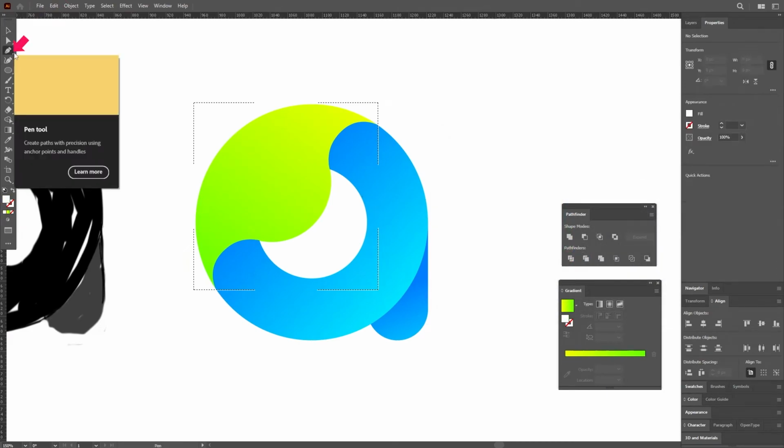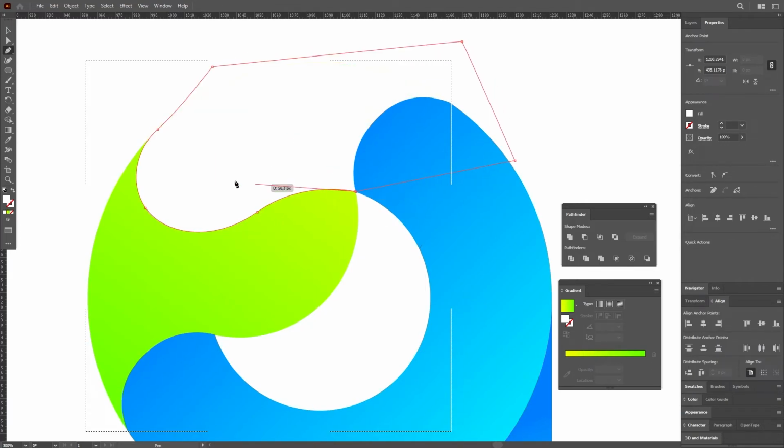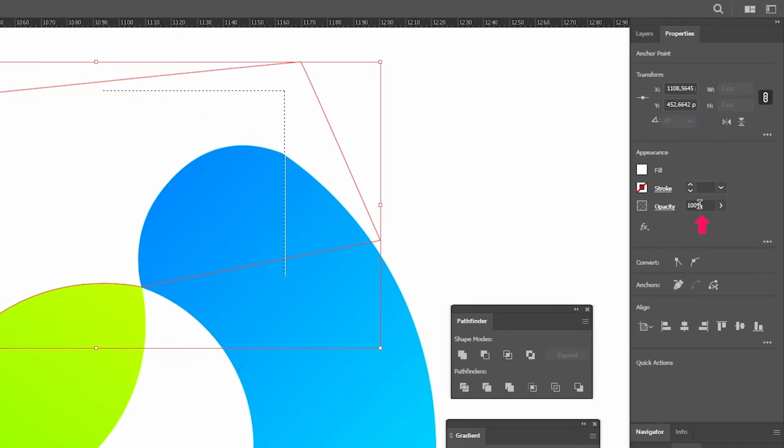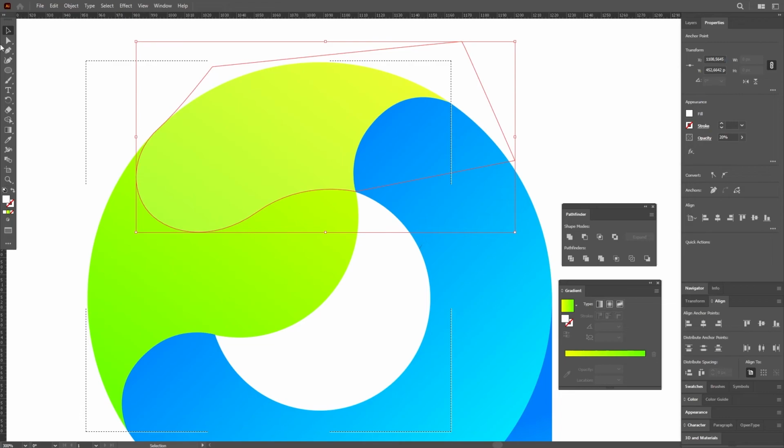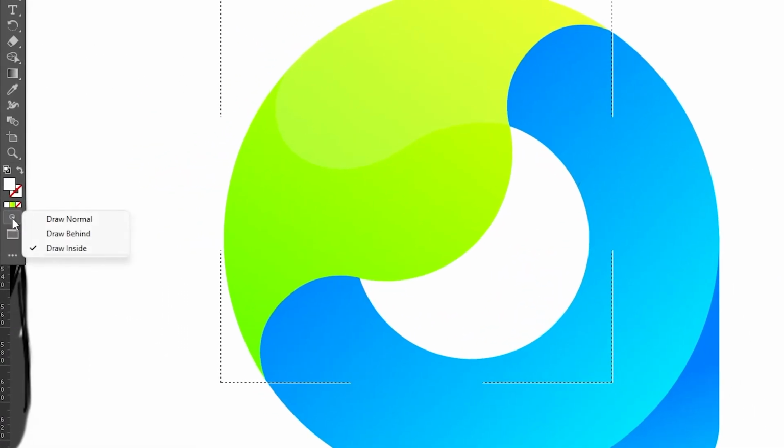Then select Pen tool, and zoom in a little bit to start drawing this object. You don't have to draw the exact same shape like I did here. But I think this will fit perfectly with the overall shape of the logo. And now just go to Properties panel and reduce the opacity of this white object to around 20%. This is looking pretty good, so I will switch back to normal drawing mode again.